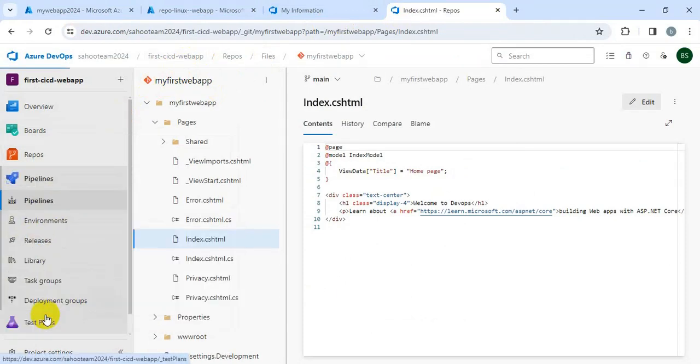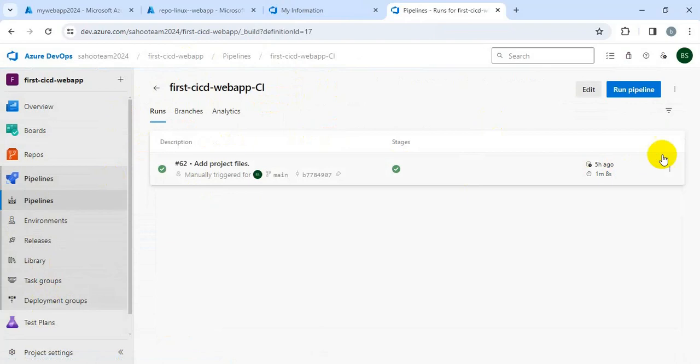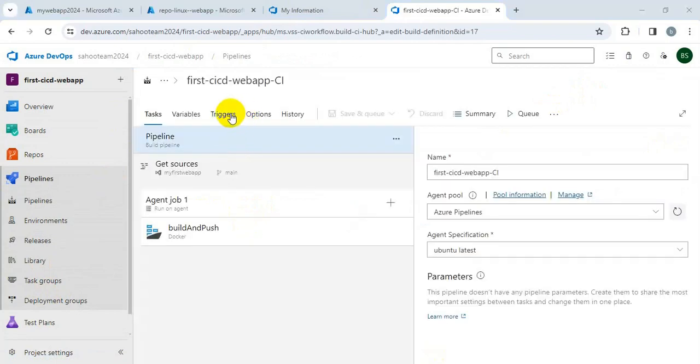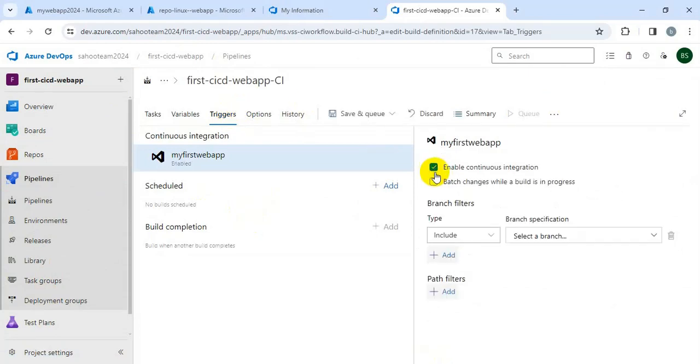I have to select the pipeline. This is the pipeline. It's not running because our auto triggering is not enabled. It was running 5 hours ago. Now I just open it. We have to edit and enable the triggering. So I just enable the continuous integration option for the triggering options. Now we can save.